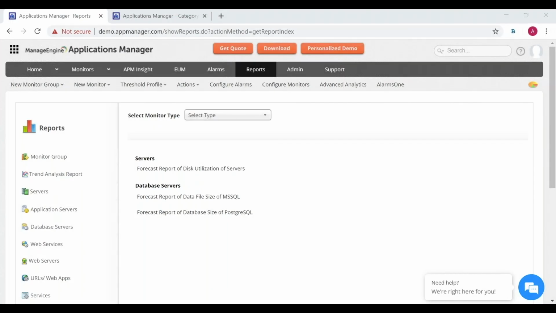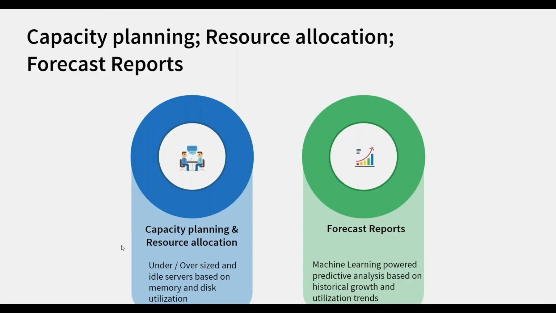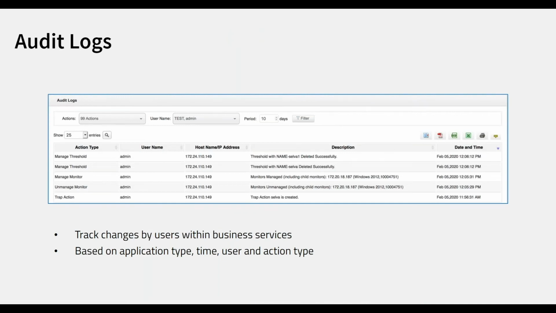What I'm going to do now is take you back to the presentation for one last time so we can see the audit logs. Now, this is another type of report that we introduced into Applications Manager a few months ago. And audit logs has been a feature that a lot of our customers have been asking for for quite a long time.